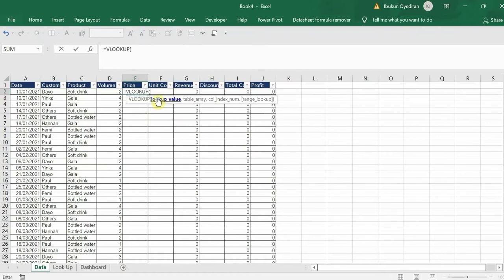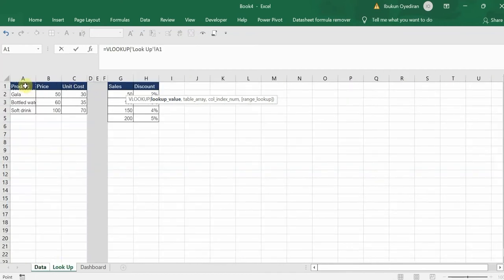What's our lookup value? Our lookup value is the product. Where's the lookup array? The lookup array is here. Then remember to fix it to make it absolute. Then what column is it found in? It's found in column 2 in this array. So what do we want, an exact match or an approximate match? We want an exact match, so that will be 0. Then close the bracket, then enter.